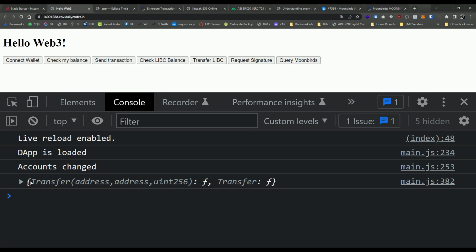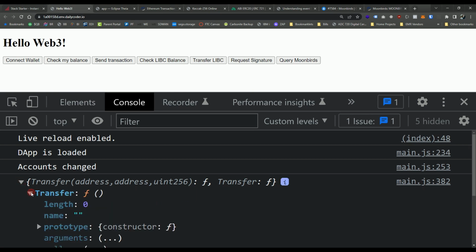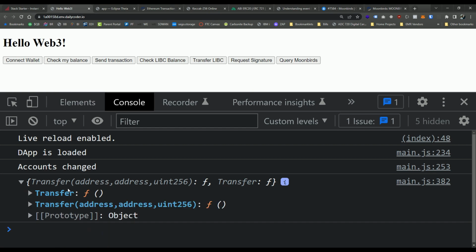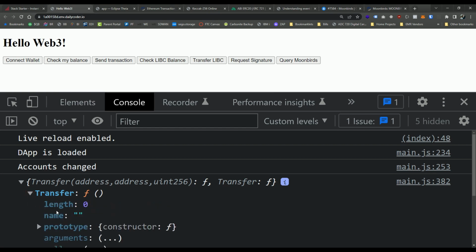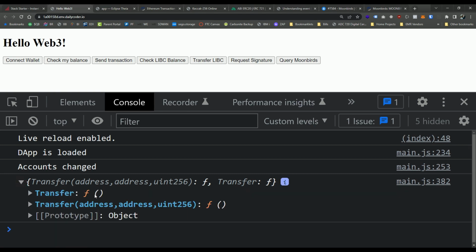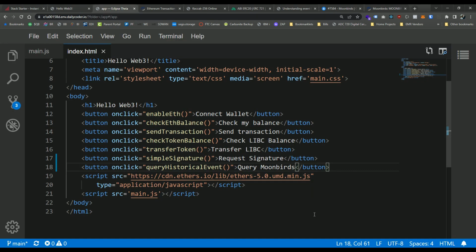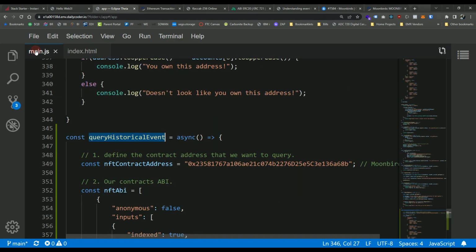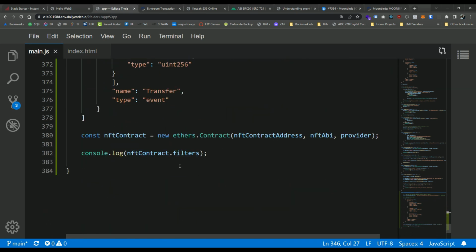boom. All right, so now we're just logging out the filters on this contract. And you can see here that there is one method in here, Transfer. Awesome. So we do have the event Transfer. And we can see here that we have the parameters, and they're all nice. We have the from and to address and the token ID. Excellent. Let's go back to our code here. And let's go back to our main.js. And now we have our filter.